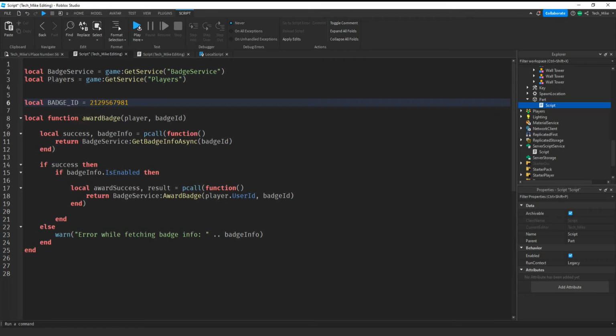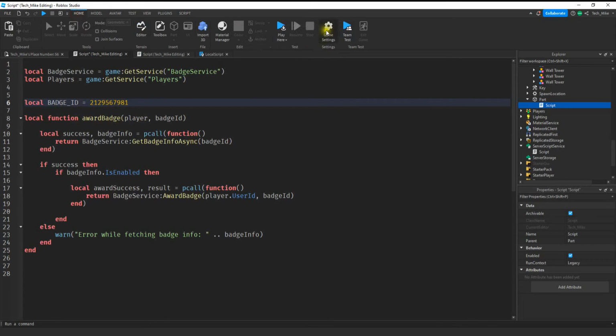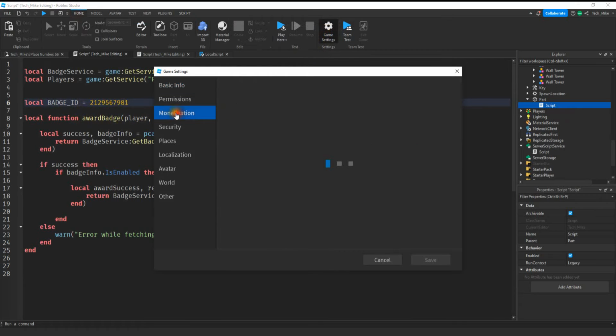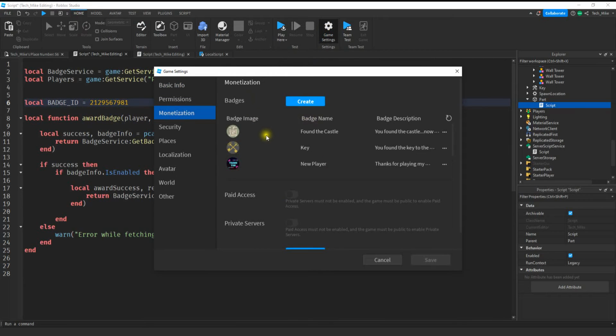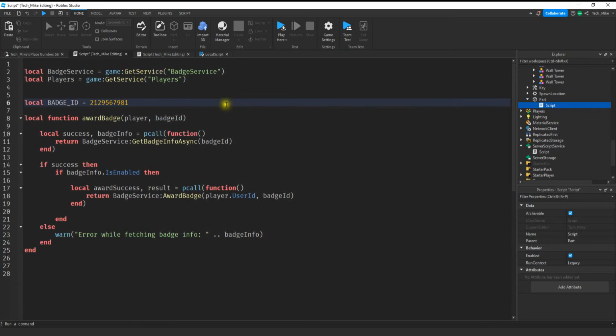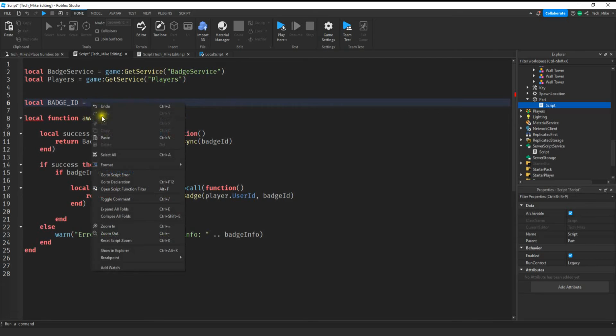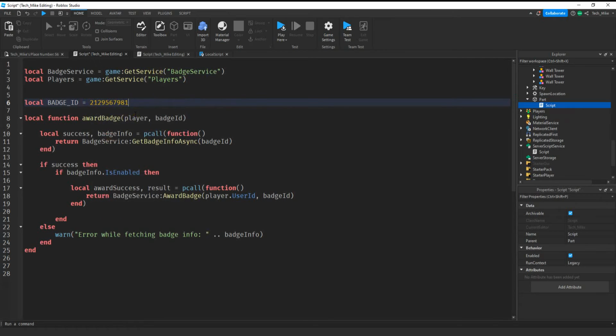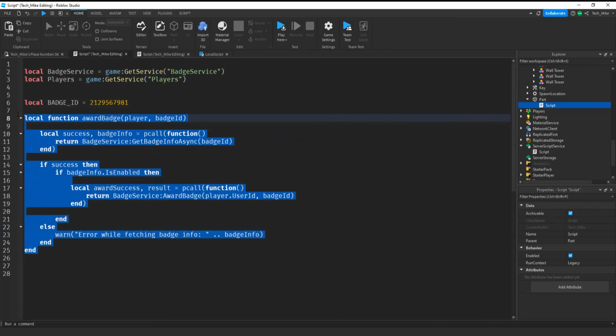And again, if this is your first time watching this video, you're going to get this badge ID by going to the Home menu, clicking on Game Settings, that same menu we were at before. And then whichever badge that you want to award with this touch event, you're just going to click on the three dots, and then click Copy ID to Clipboard. Once you do that, it's going to be on your clipboard. And then to paste it, you can just right click and press Paste, or use the keyboard shortcut, which is Control V.